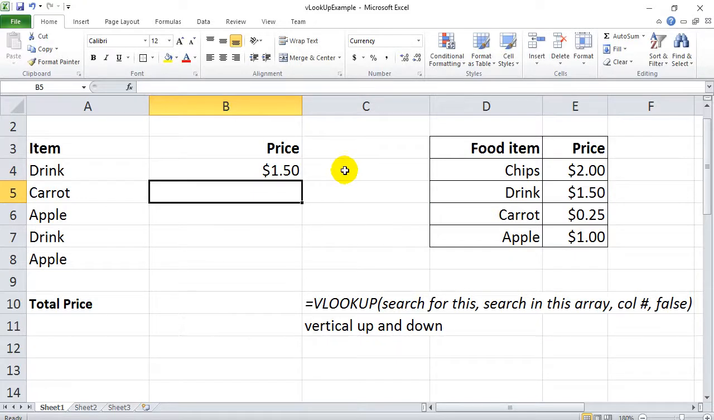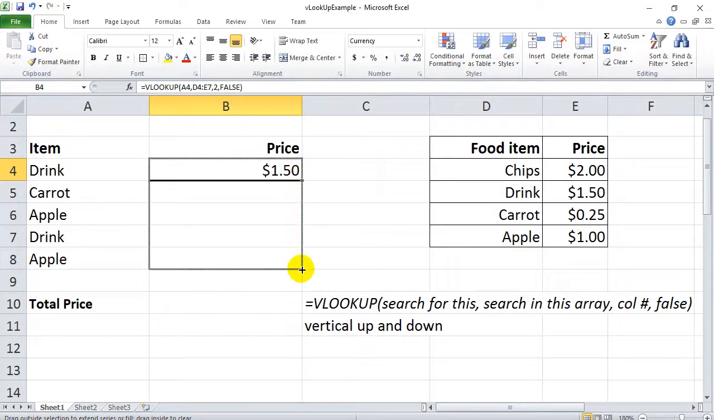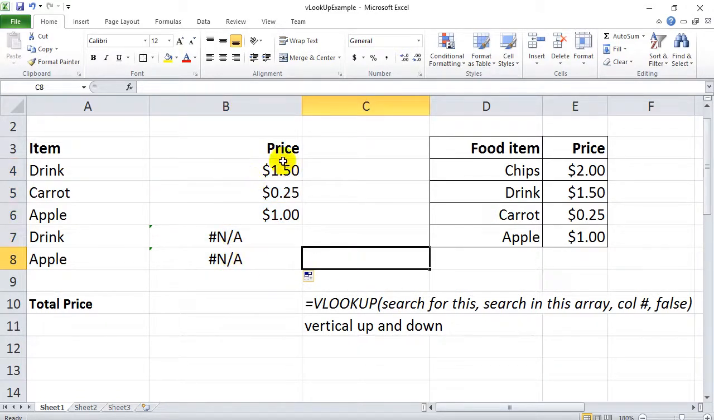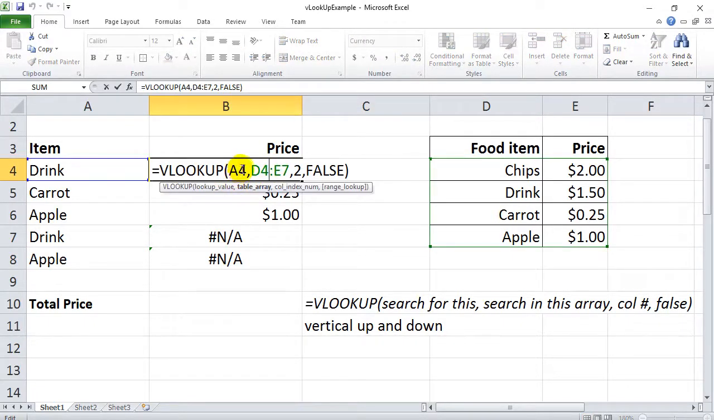Now, what we're going to see here is I'm going to fill this equation down, and we're going to see a problem. And then we're going to fix the problem. So you can still fill this column with the auto-fill. And you'll notice it worked for carrot. It worked for apple. But drink's not working. And you're sort of wondering, well, drink worked up here. What's going on? The easiest way to show you what's going on is just look at what it's done to the equation when it auto-filled. This used to be A4, D4, E7. Check out the next line.